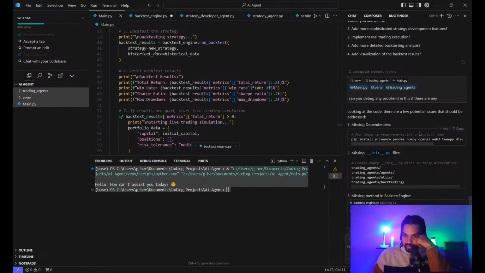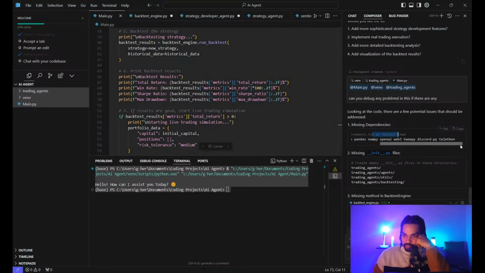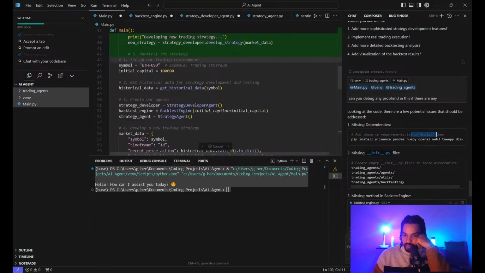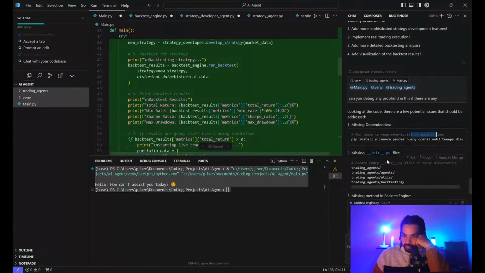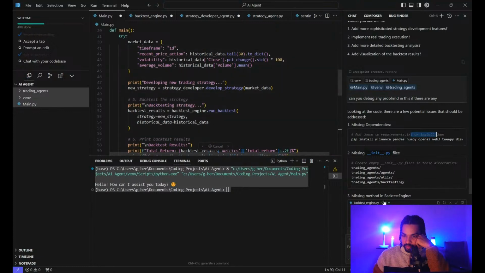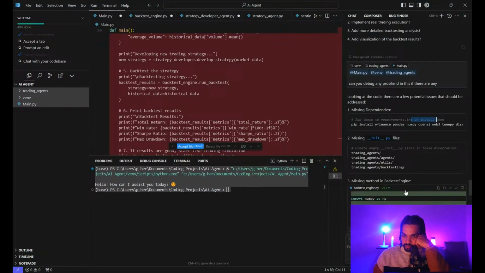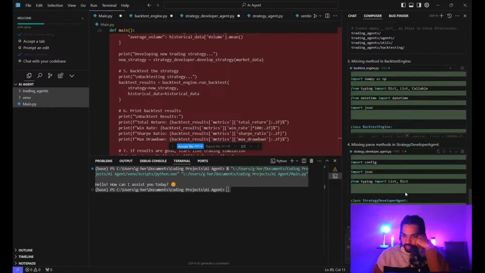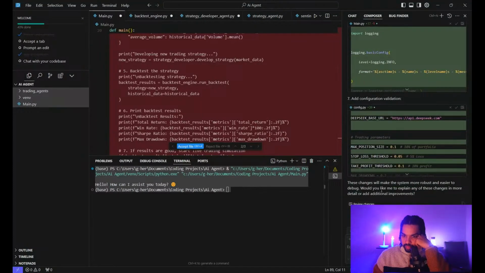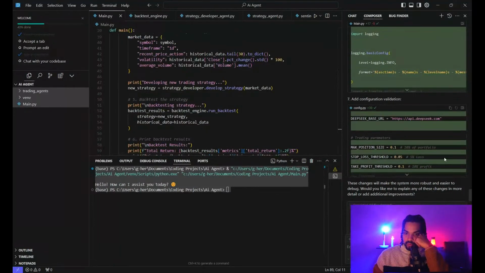Missing dependencies. Okay. Create empty init.py files. Okay. Missing method in backtest engine. Accept all.